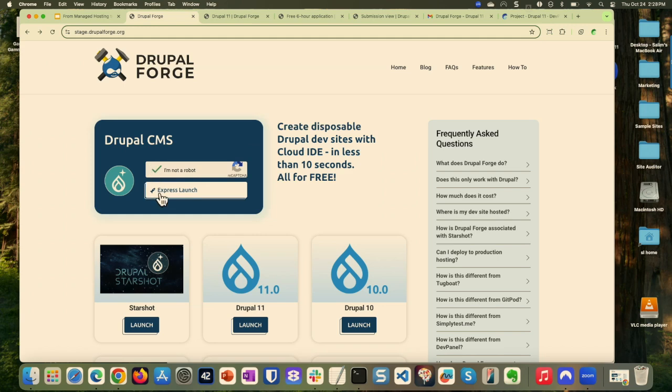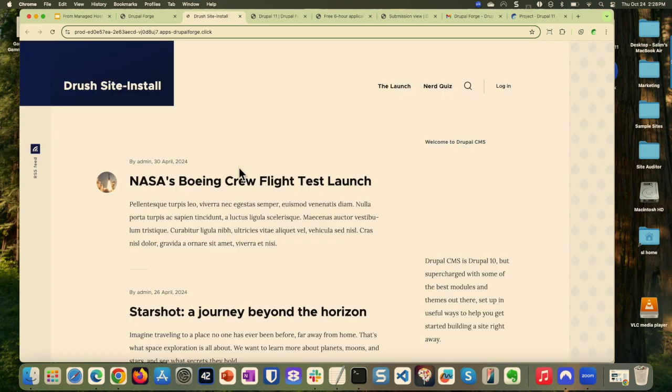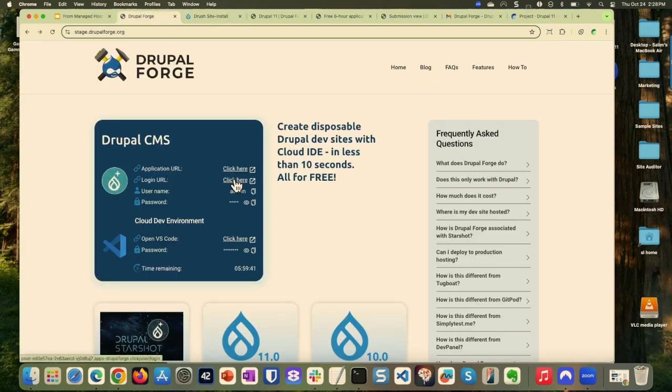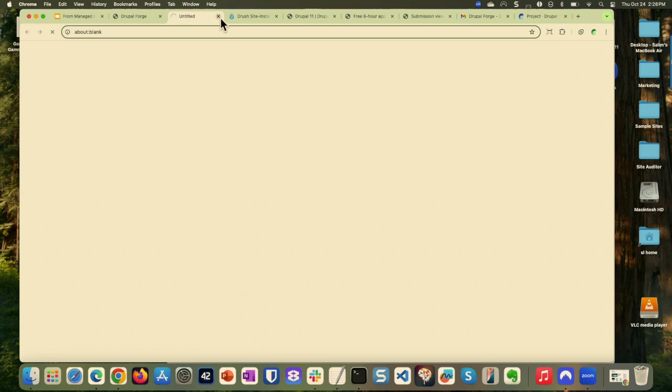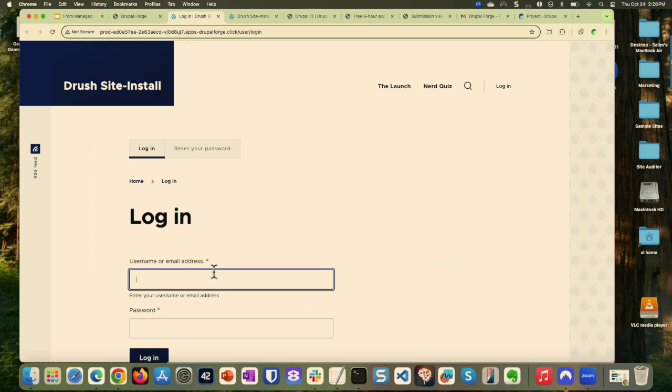So you say you're not a robot, and then you click on express launch and you wait and it's ready. We say less than 10 seconds, but it usually takes less than 5 seconds. So now your application is ready, and your login URL is here. We give you the login URL, and this is your username and password, admin and admin, so you can log in.